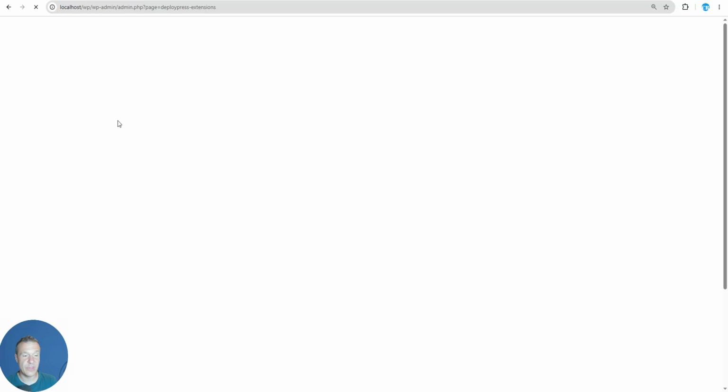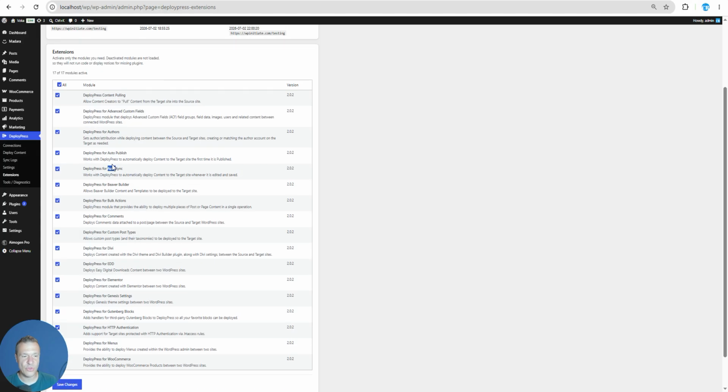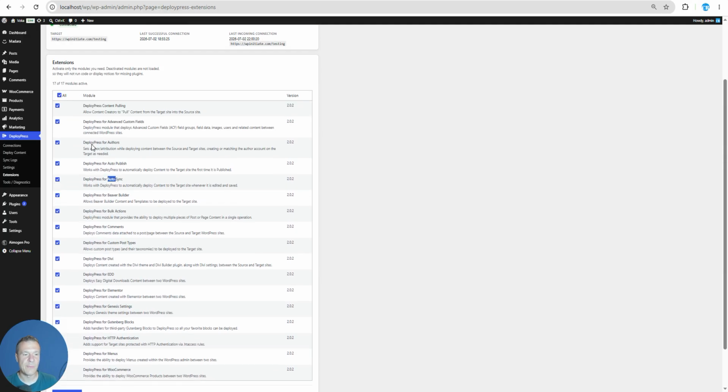Here are all the extensions. You will see that we have the EDD extension, DV, custom post type, comment, pulling and pushing, bulk actions, Beaver Builder, auto sync, and auto publish. When these two extensions are enabled, if you publish a new post on your site, it will be automatically deployed on the target site. And also auto sync: if you save a post on your site, it will be automatically published also on the target site and it will be deployed there.